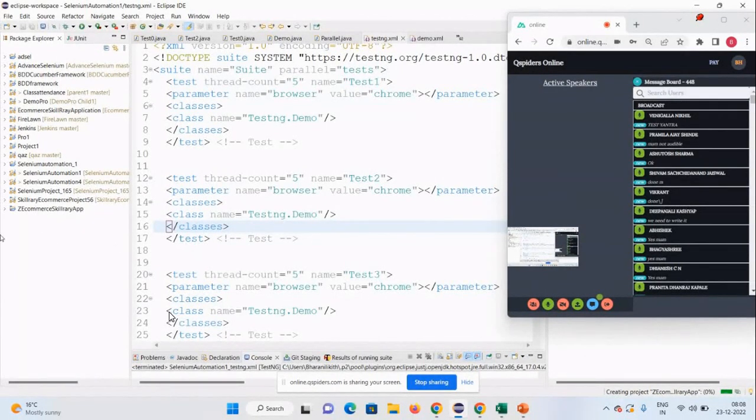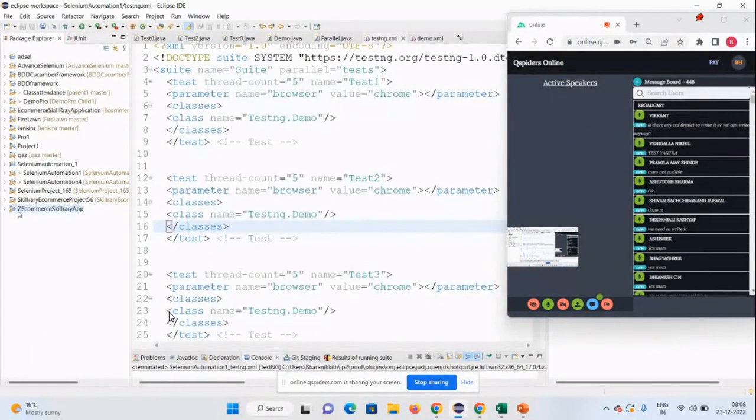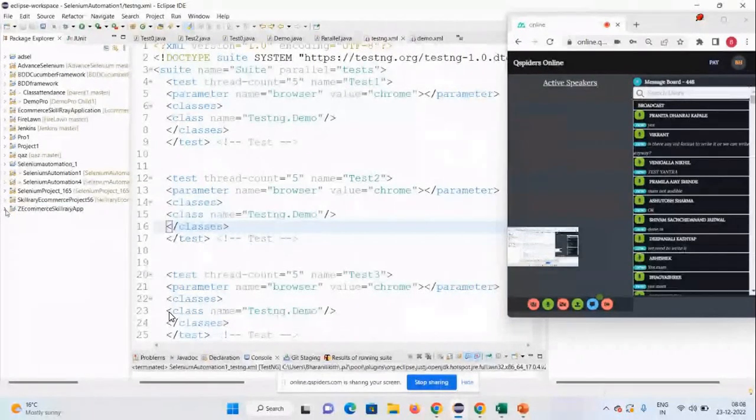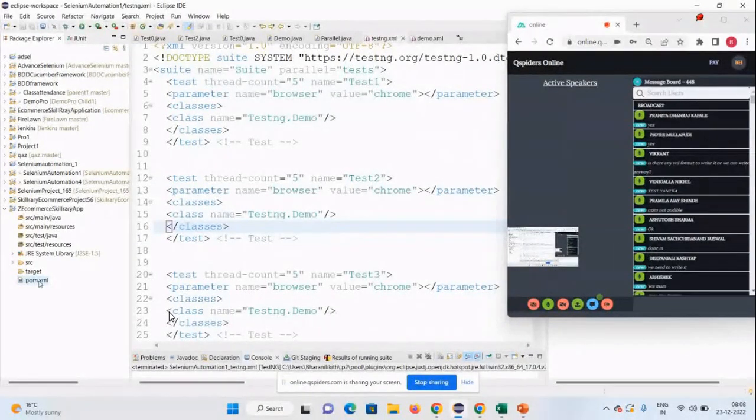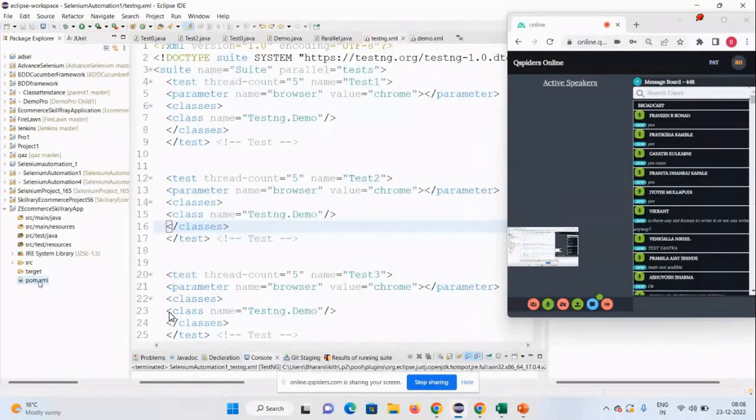Are you able to see one project got created? So MJ means Maven Java project. See, is it providing the inbuilt structure? So you don't need to go and create anything. It is always giving you inbuilt project structure.